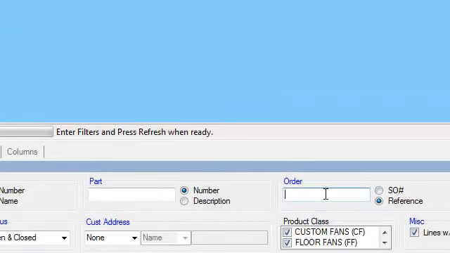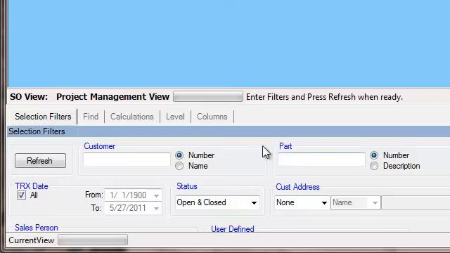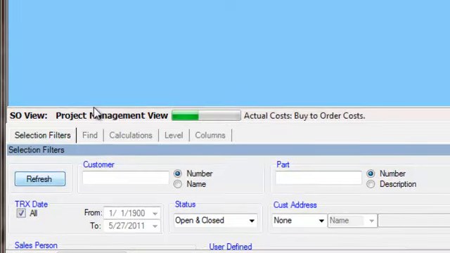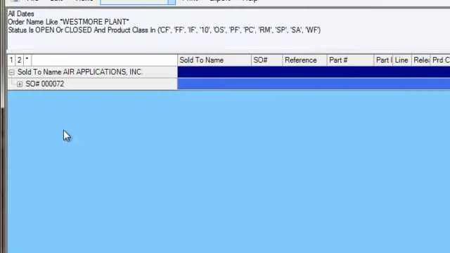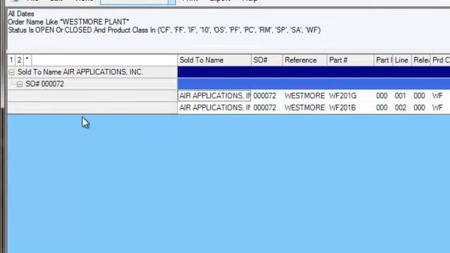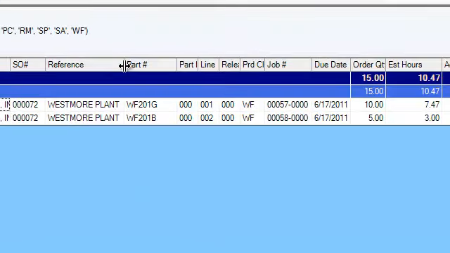So we opened up the project management view, and down here we're going to select all of the sales orders which are tied to a specific project. In this case it's going to be the Westmore plant project. So we type that in and we hit refresh, and the system brings back sales order 72. We also notice that sales order 72 has multiple line items, line item 1 and 2, all tied to the Westmore plant project.